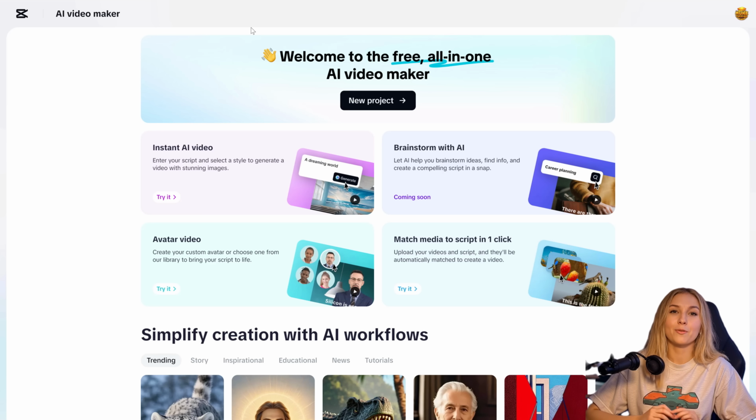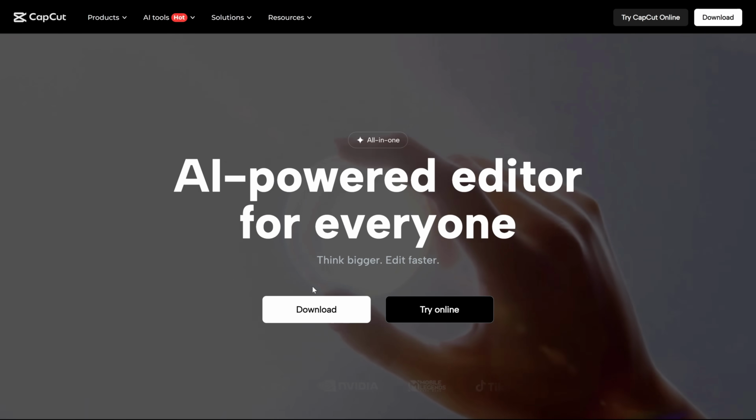CapCut just dropped their brand new AI Video Maker. And trust me, guys, this is not just another video editing feature. This is something totally next level. Let's dive into details. But first, how do you download it?